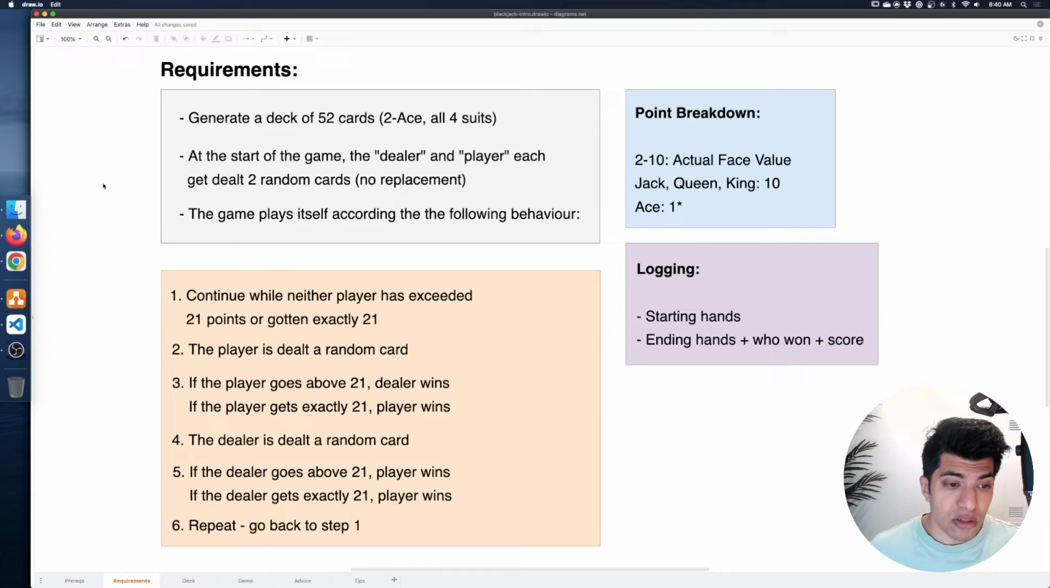Then we're going to enter this loop right here, which is this orange section, and do all the simulation of dealing the cards. And then at the very end, once someone either wins or loses, we're going to log out the ending hands, who won, and then the relative scores for both the dealer and the player. Okay, so I encourage you to come back to the screen and pause the video here once you're actually working through the project.